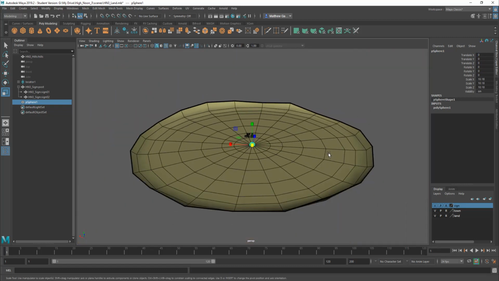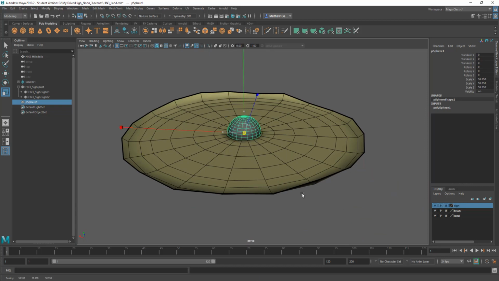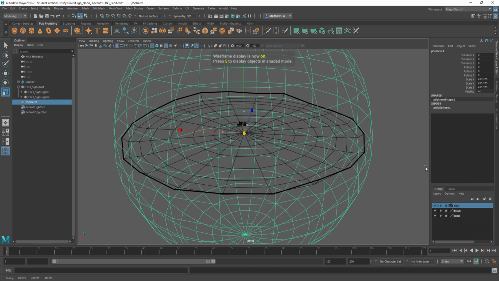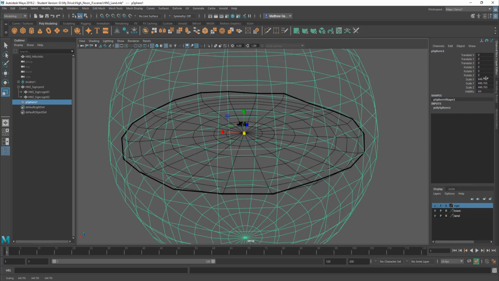So going back to scale, I highlight that, and I'm going to scale this up until it envelops the land. So maybe go into wireframe mode, so press 4, keep scaling up, and look, I've scaled it up to 446. Let's type in 500.